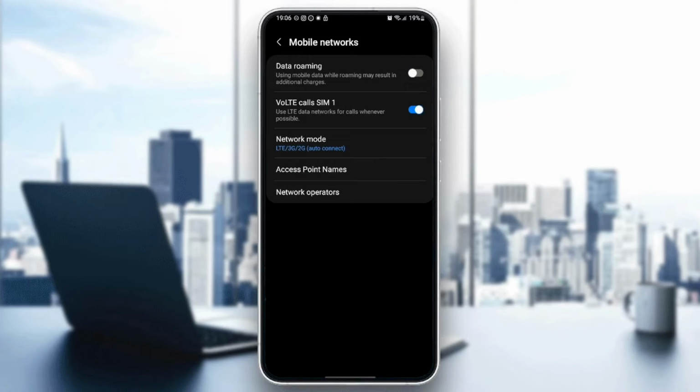You're gonna find data roaming, VoLTE calls on your SIM, network mode, access point name, and network operator. So go ahead and make sure that you enable VoLTE calls. So use LTE data networks for calls whenever it's possible. So if you enable this option, you can use internet also while you're on a call.